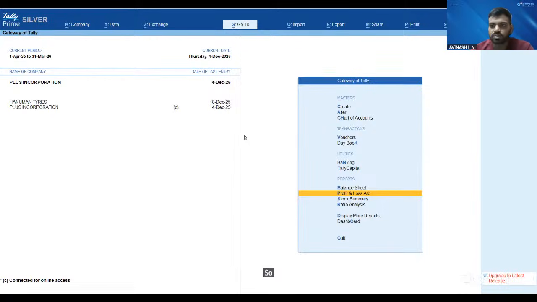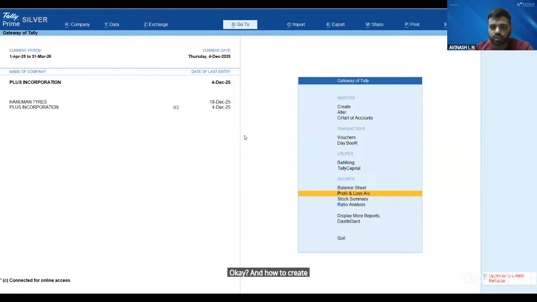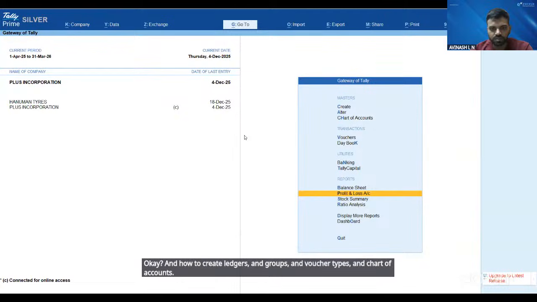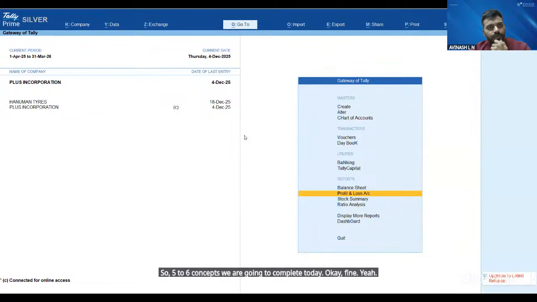Today we are going to discuss security settings, F11 features and F12, and how to create ledgers, groups, voucher types and chart of accounts. So five to six concepts we are going to complete today. Okay, fine, we'll start.